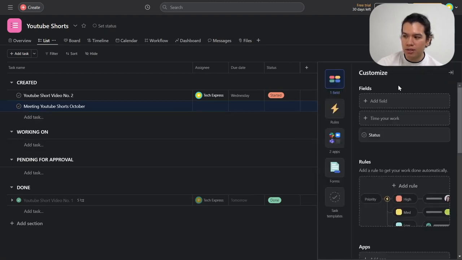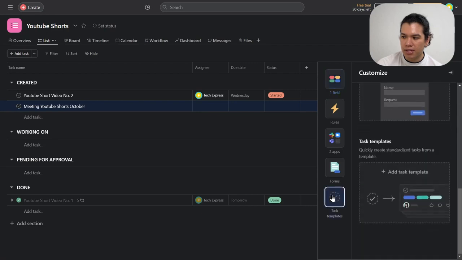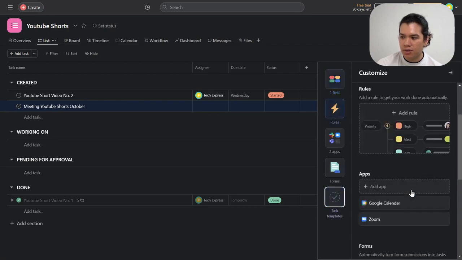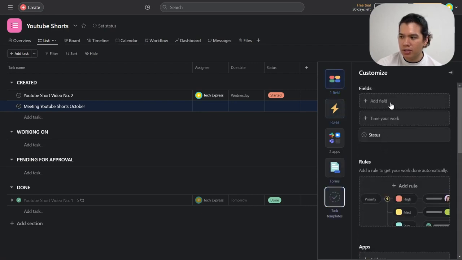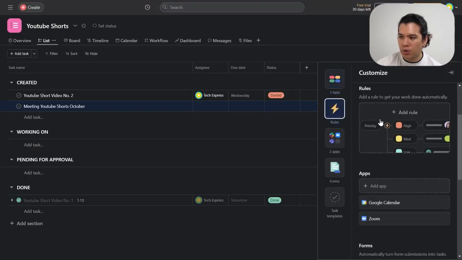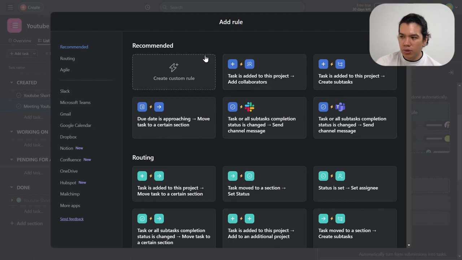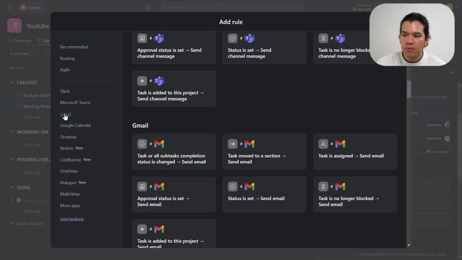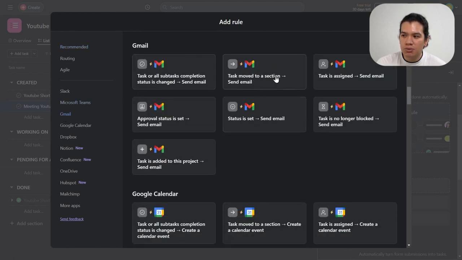So I'm going to go here into customize, and I have the task template. Now what I'm going to be doing here is trying to add a new rule. Now, rules are going to help you with automation. So let's say that when you want to create something specifically, for example, let's go for Gmail. Let's say a task moves to a section, send an email. Status changes, send email. Task is assigned, send email.